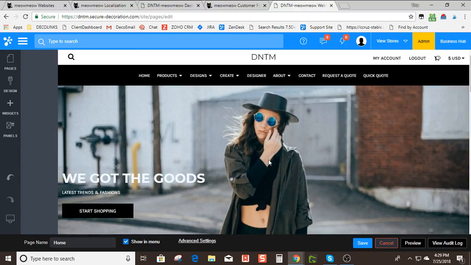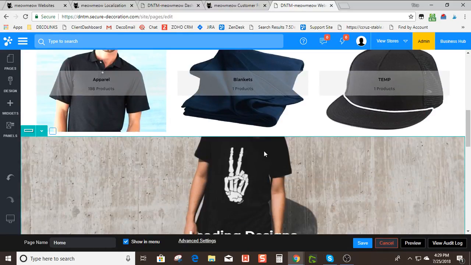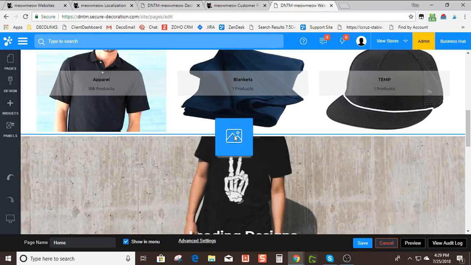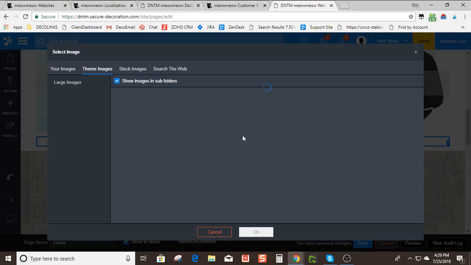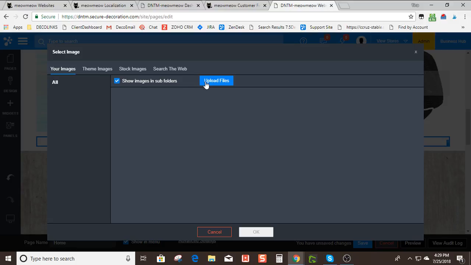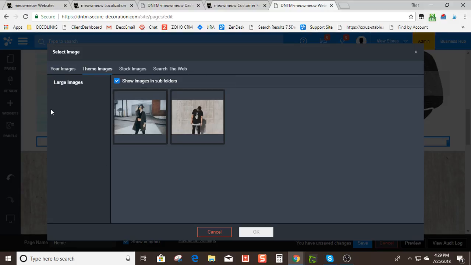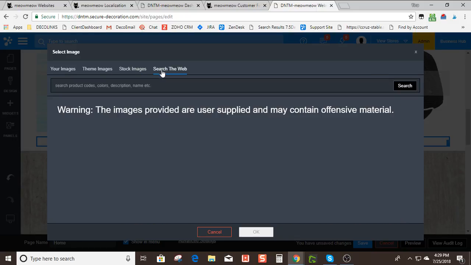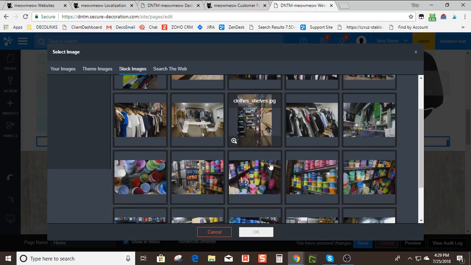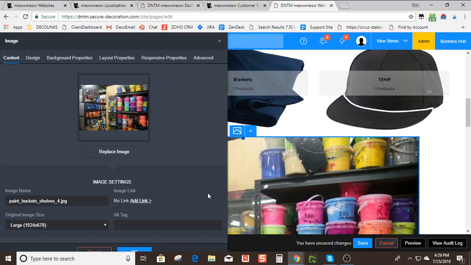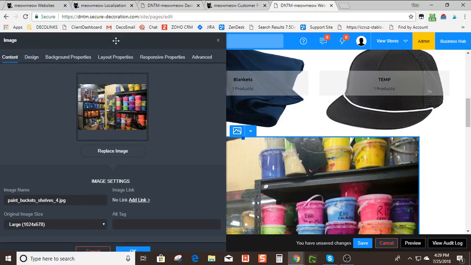So, for instance, if I scroll down a little bit, we'll just go ahead and add an image widget in here. If we drag and drop it straight in, it's going to ask you if you want to upload one of your own images. It has the associated theme files, and then also you have stock images, and you can search the web for images. So if you wanted to use, say, a stock image, we can get one of these colorful images in here. Hit OK.